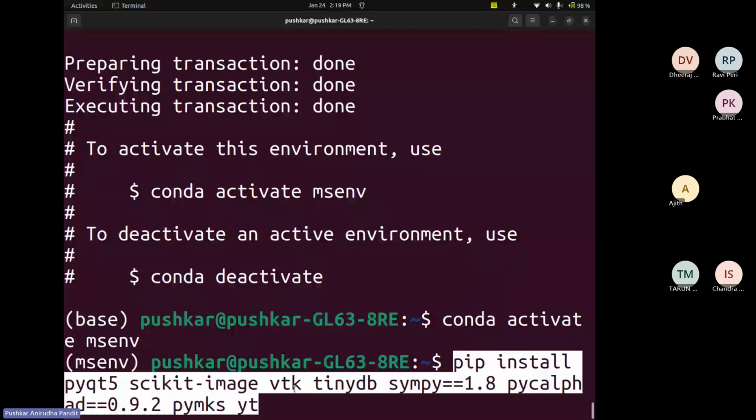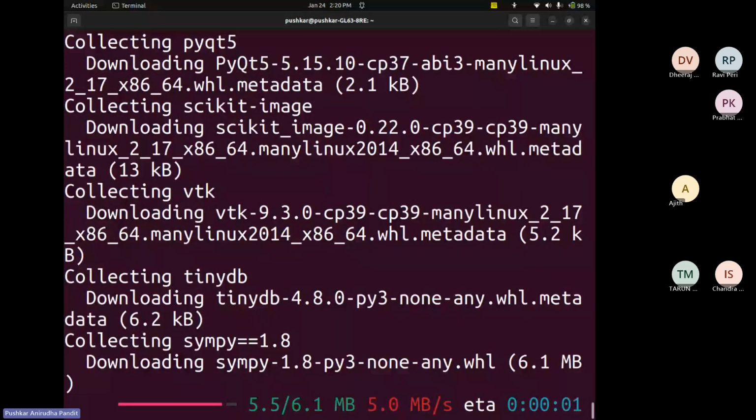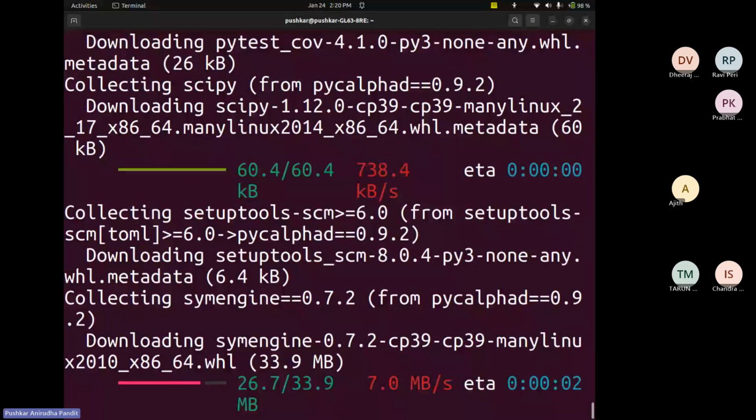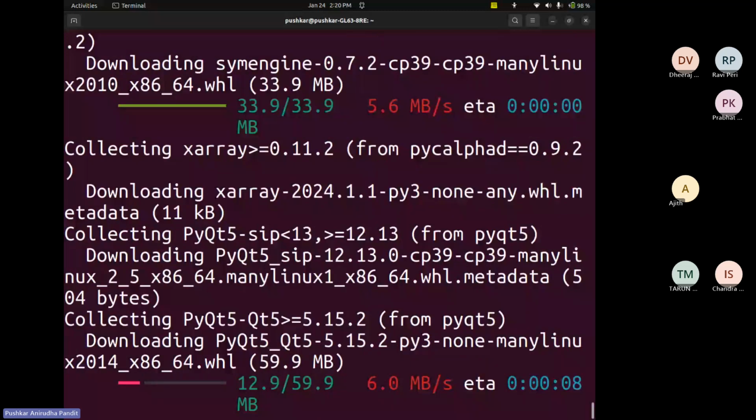Everybody found the command on ICME MicroSim? Yes? No? You have found the command? Conda activate MSENV. So permissions, most probably. I mean, it's not creating. With conda create, we create an environment.